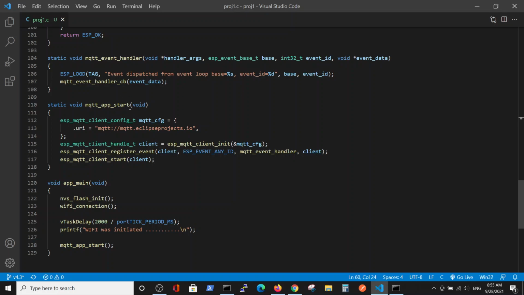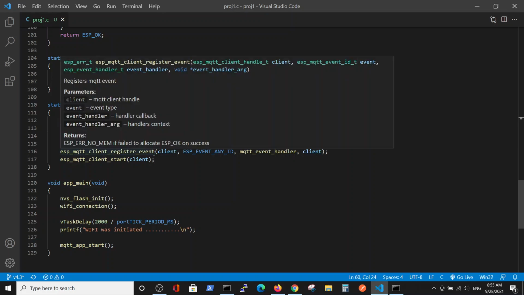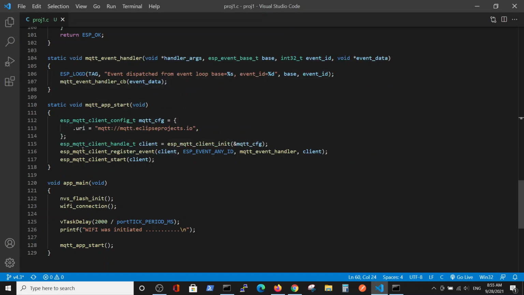What it actually does is define the broker that we use. In our case, it is the Eclipse project, which is suggested by the Espressif documentation, and we will connect the handler in this configuration and the client, and use the command esp_mqtt_client_register_event, and then we can start the client with the following configuration.